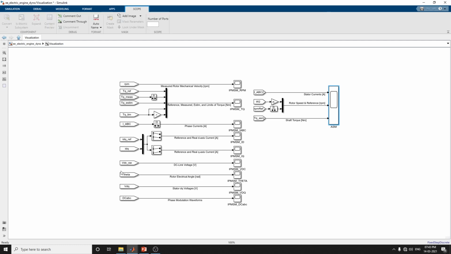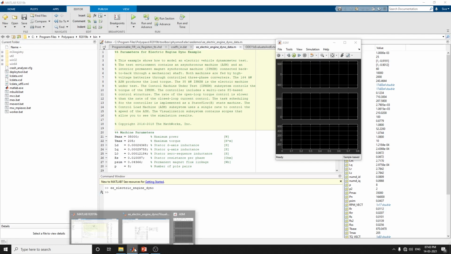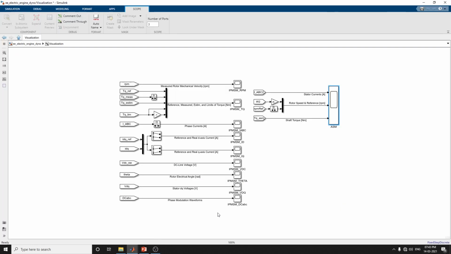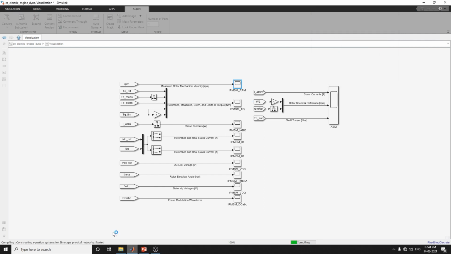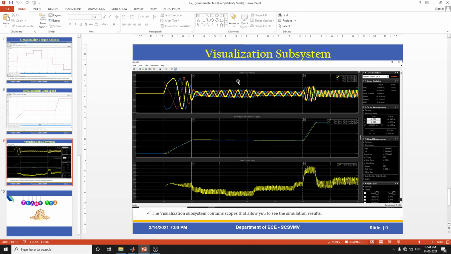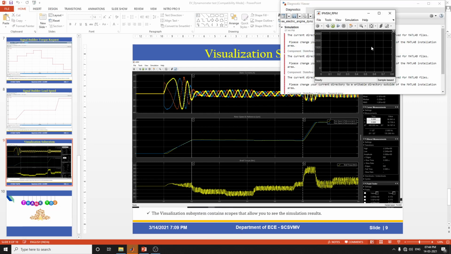Now we can see the result, the output. Also you can see the rotor electrical angle and phase modulated waveforms. Here we need this rotor mechanical velocity. This compiling is going on. After that you can see the output in these visualization subsystems.